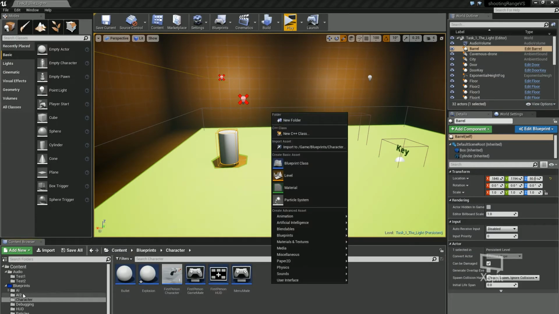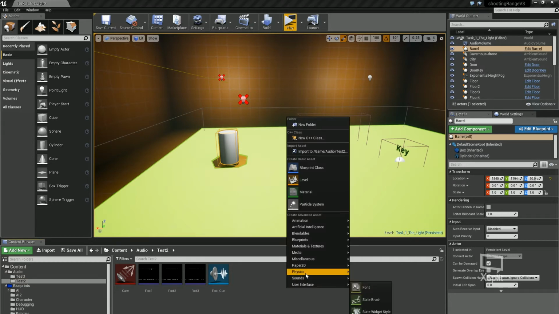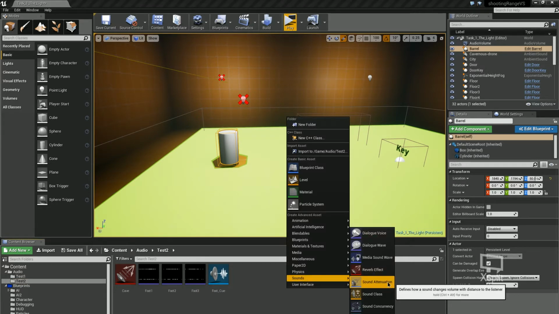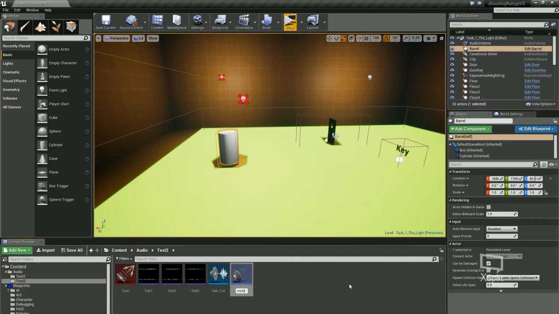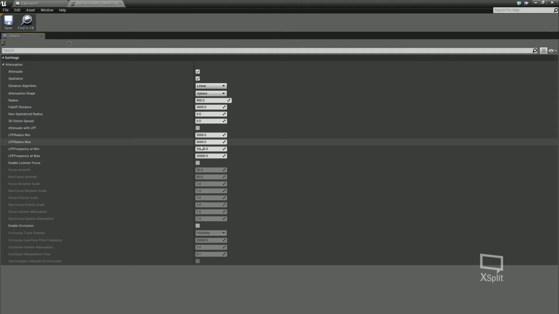So if I right click, go to my test 2. If I right click and go to sounds, I can go to sound attenuation, and I'll call this explosion test. Open that up. And basically in here it's quite similar to what you had in that drag and drop scenario where we drag the sound into our level. You've kind of got the radius where the player should hear the full sound, and then the fall off distance, okay, which is set to 36 meters at the minute. I'm going to put that fall off distance way down to maybe like 10 meters, and that should be it for that.